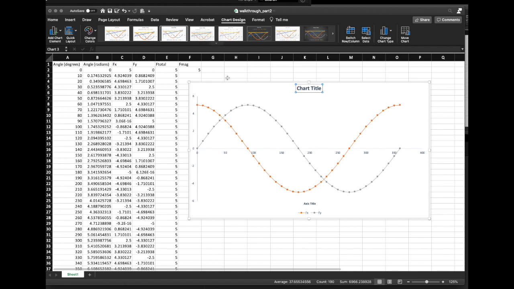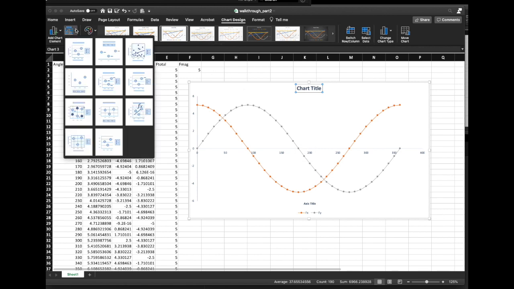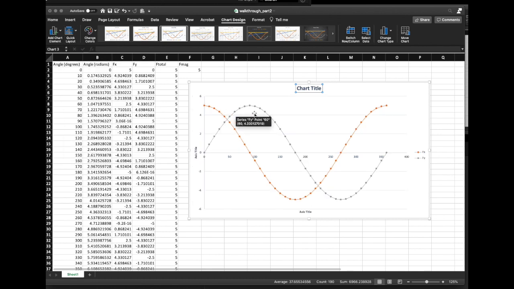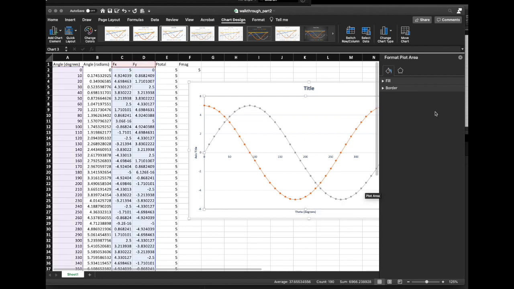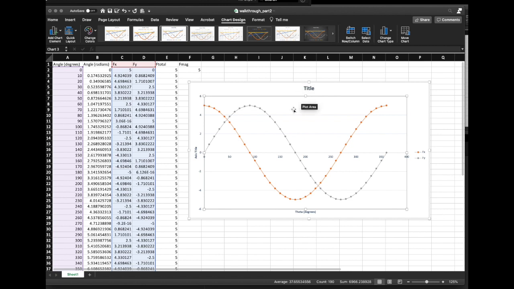You can go to the quick layout, try to get close. Maybe that's what I would do, since this one looked really pretty close to what we want. And then from there, I can edit this title to what I want. I can edit this x-axis to what I want. Okay, so maybe this would be degrees or theta in degrees. All right, so you get the idea. You play around with this and get the look and feel that you want with your plot.